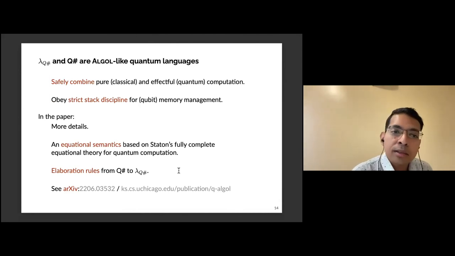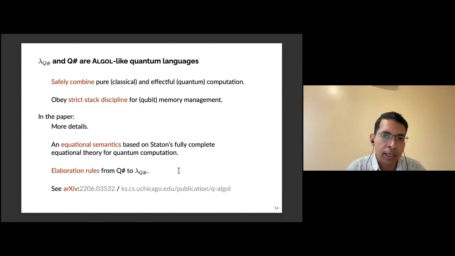What I mean by that is that they safely combine pure and effectful computation together, which is the distinct nature, the essence, of Algol-like languages. Similarly, they also enforce strict stack discipline for memory management. Please see the paper for more details. We also have a very nice equational semantics based on a fully complete equational theory by Sam Staton and their elaboration rules. And there is the paper on the arXiv or on the website. And I would love to take some questions.